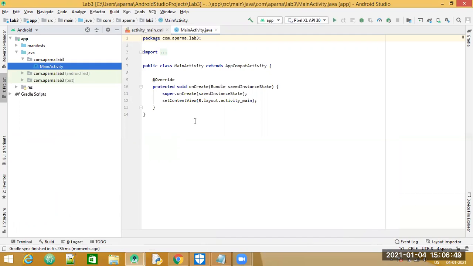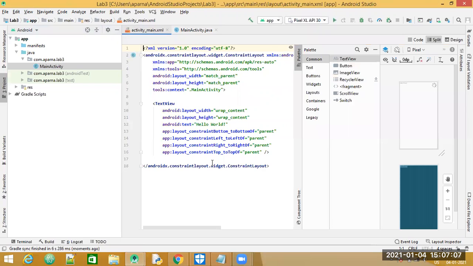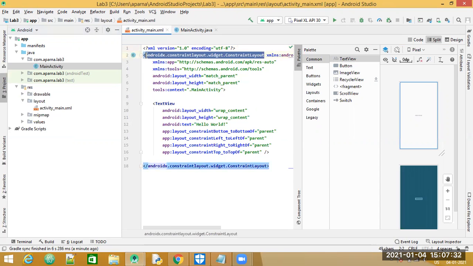Now by default, you can see the empty activity that we had selected is given the name MainActivity.java, and the related XML file to this is activity_main.xml. The designing part, the placing of graphical user interface components, is going to be on this activity_main.xml. And whatever code is to be written, we are going to write it in the Java file. If you want to locate where this XML file is located, it is present in resources, in the layout folder.